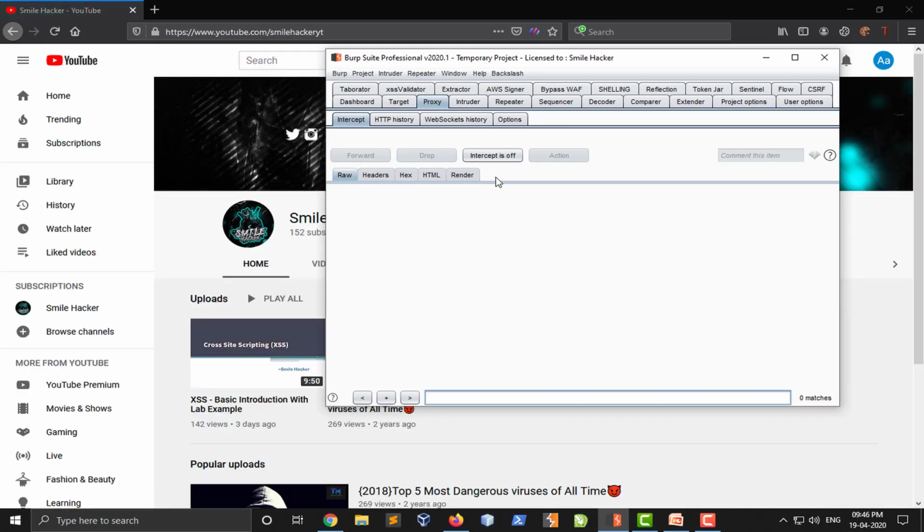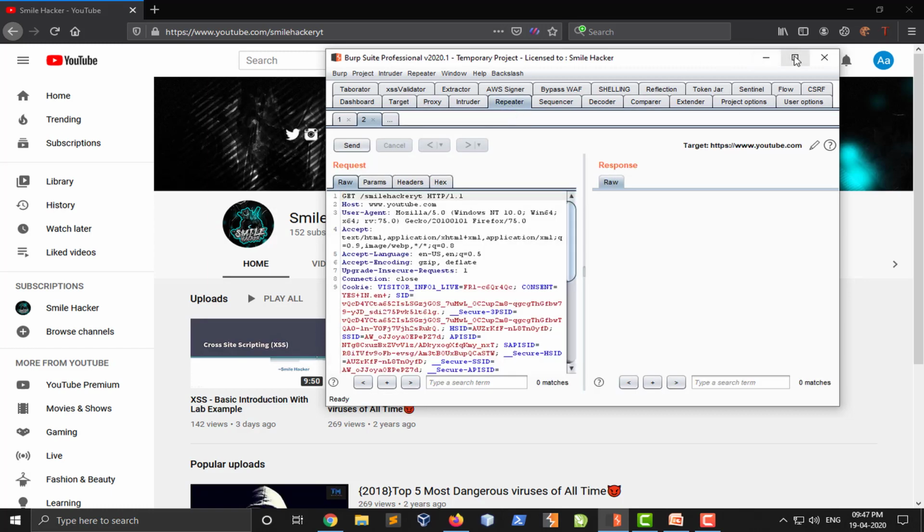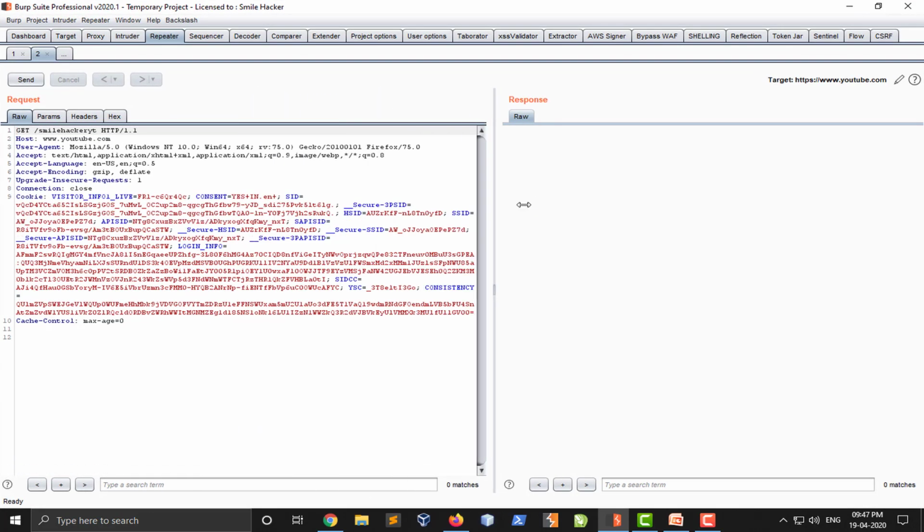So what does the intercept do? It intercepts the request of our web browser, allowing us to modify the request and after that send it to the original web server. So here we are going to the repeater tab.